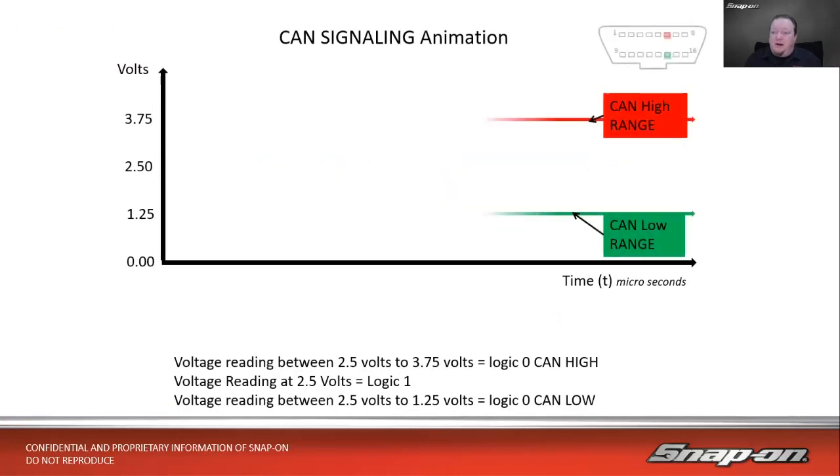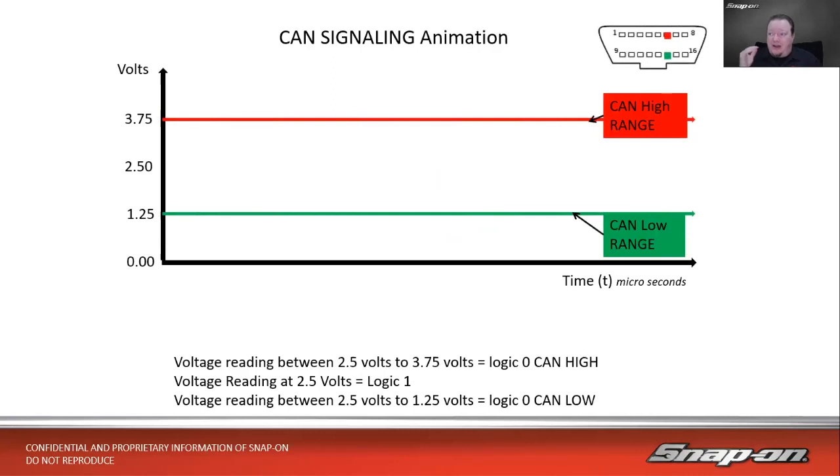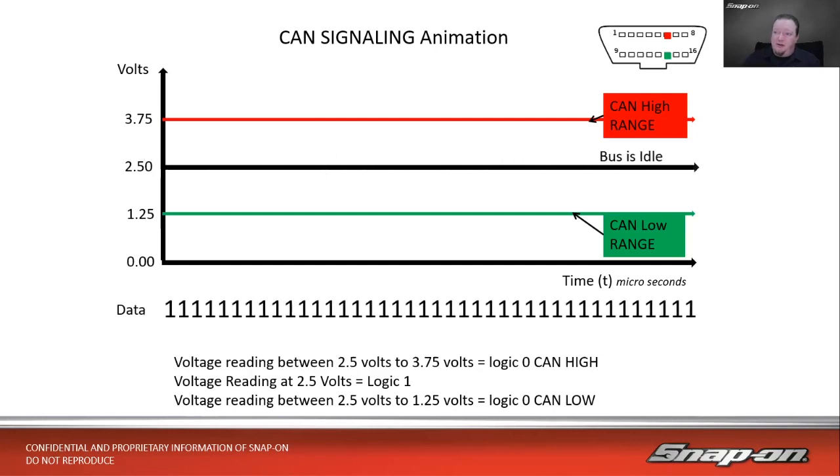But what we're concerned with is the high range and the low range. So the voltage reading should be between 2.5 to 3.75 volts on CAN high. And then 2.5 volts is going to be your idle state. And then anything 2.5 volts down to 1.25 volts is going to be your low side.